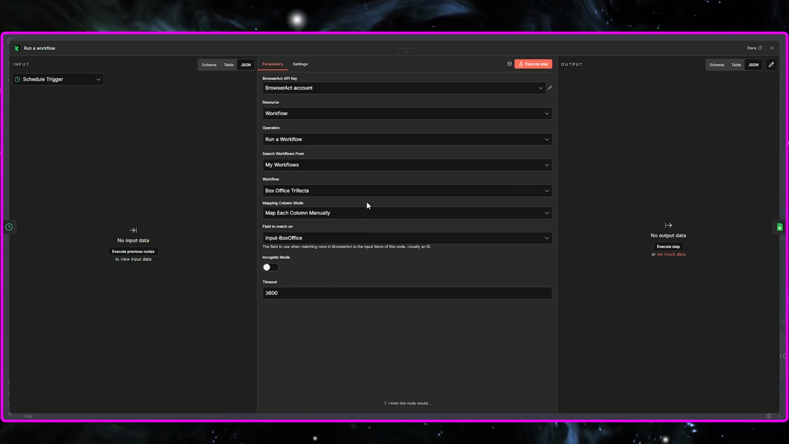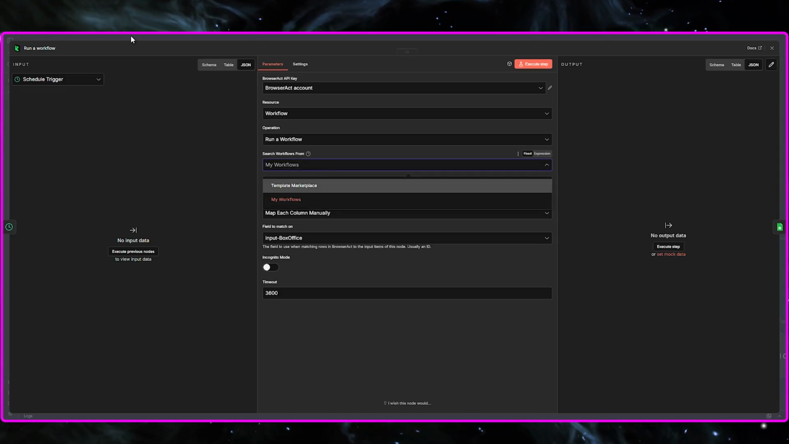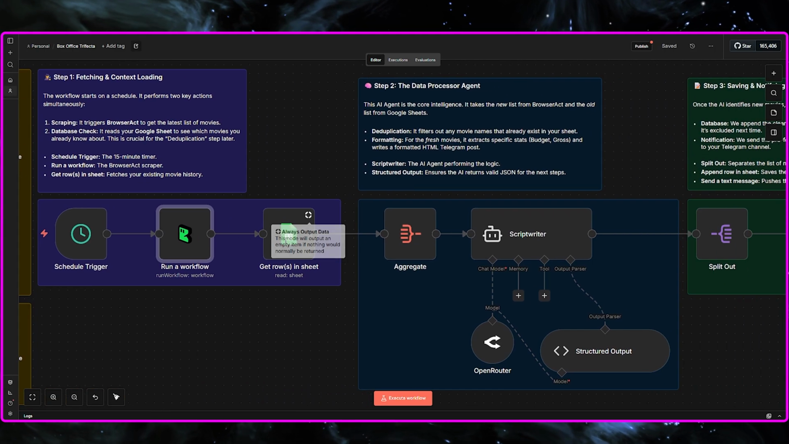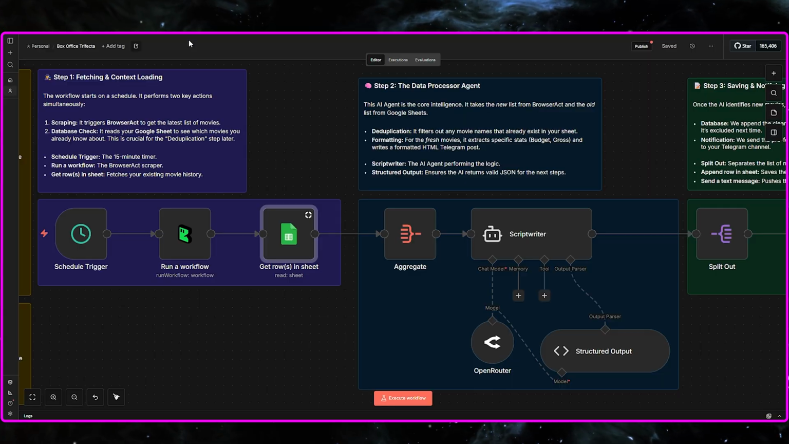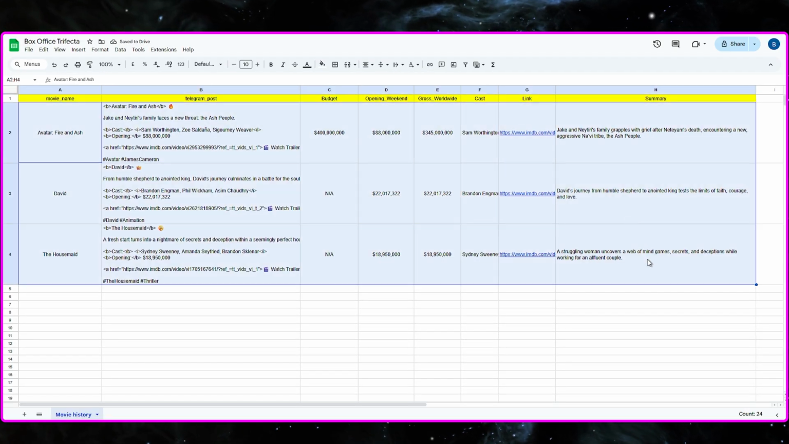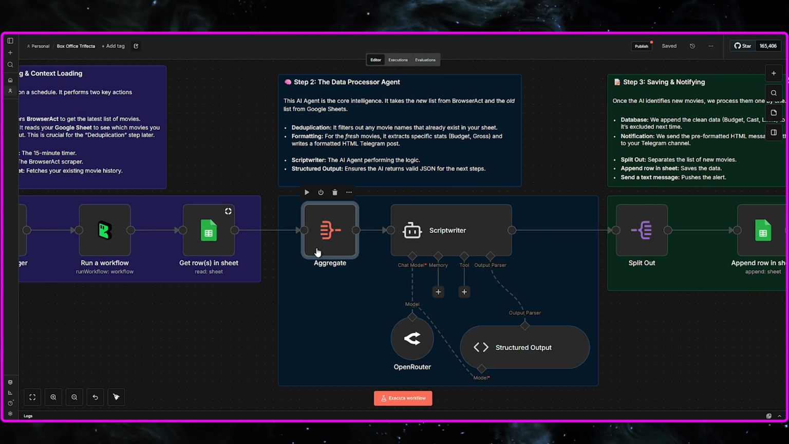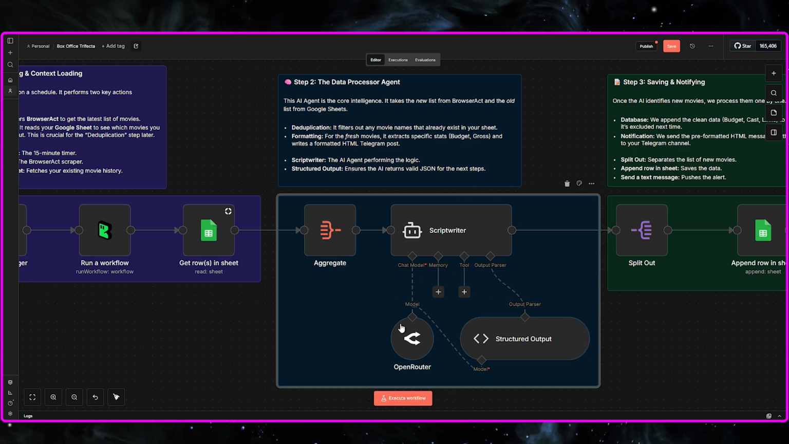From there, we pull those fresh rows from our Google Sheets database and aggregate all the movies together. This gives our AI agent the full picture, so it can generate the perfect output in one go. We use Google Sheets as our central database for this workflow. By saving the data this way, we can define specific columns and store everything organized by category.